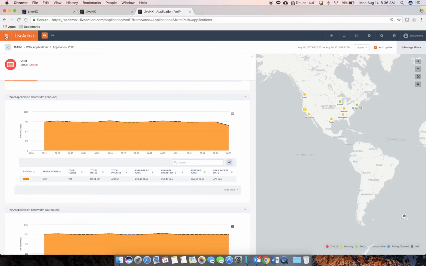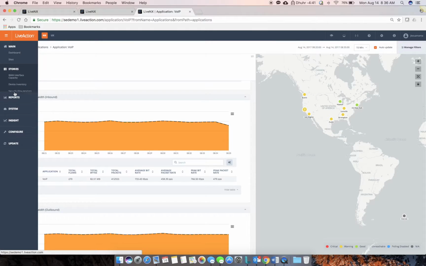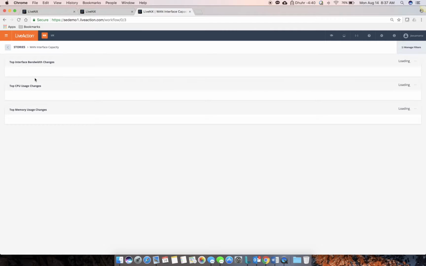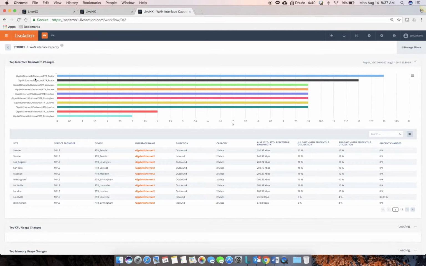And then also within Web UI, you have different workflows or stories. So let's take a look at some of those. On the WAN interface capacity story, LiveNX will be able to show the bandwidth changes. So if you have customers doing capacity planning, this is a great interface that shows the bandwidth changes of the interfaces.